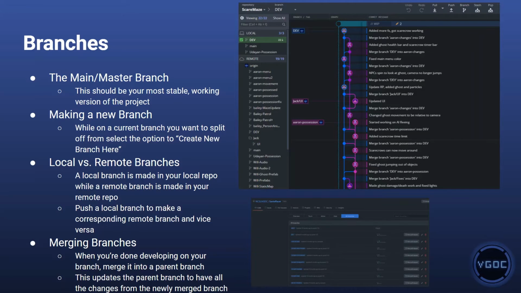So the main master branch is this green branch you see right here. That's the working version of your project. So you want that to be solid, have as few bugs as possible. You want it to be like the cleanest working, most up-to-date thing you have. And then you also want to have a development branch, which is where you're making changes. So you're going to be making new branches off of your development branch, adding changes, merging those back into the development branch.